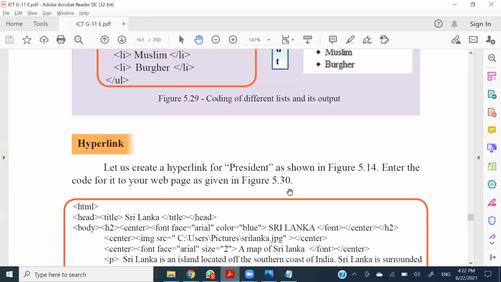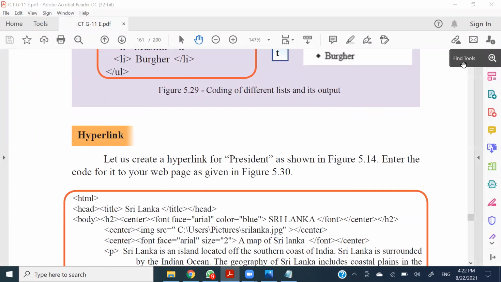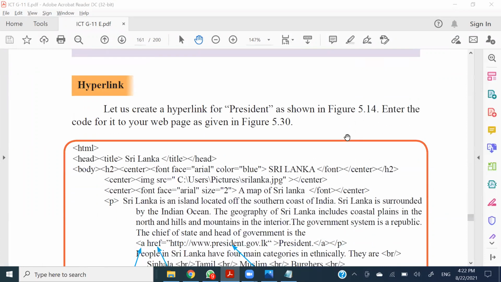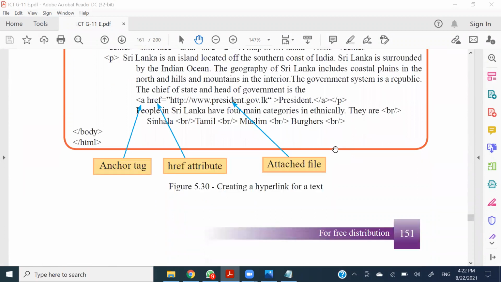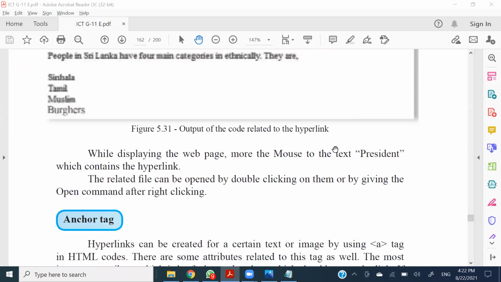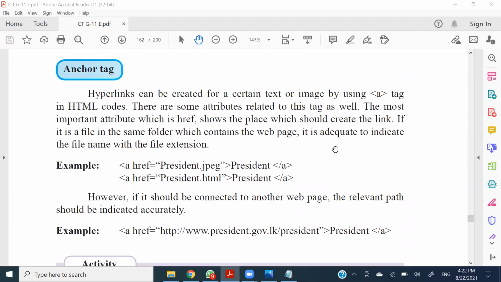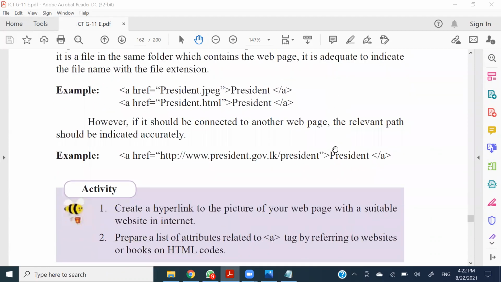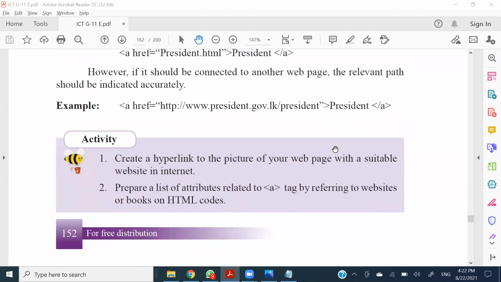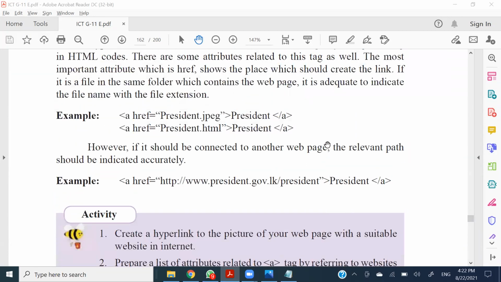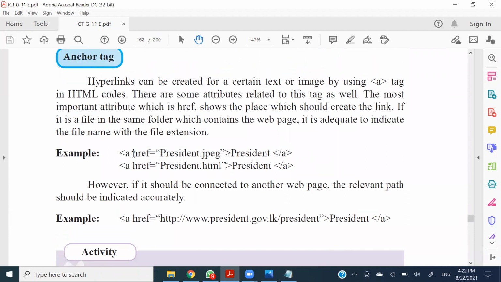Right. Now let's move to your textbook and see what things we have missed here. So yes, we talked about the anchor link. It is done. And yes, they have shown us the different ways that we can use that, right? And here you can see, look at this example. They have taken president.jpeg as the href value.